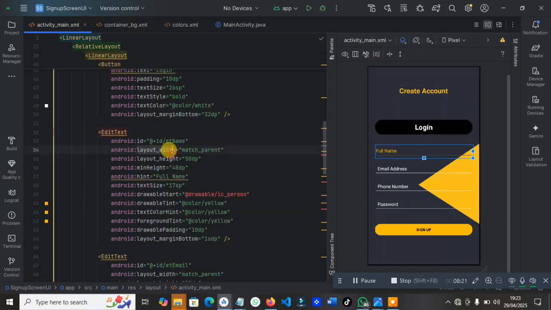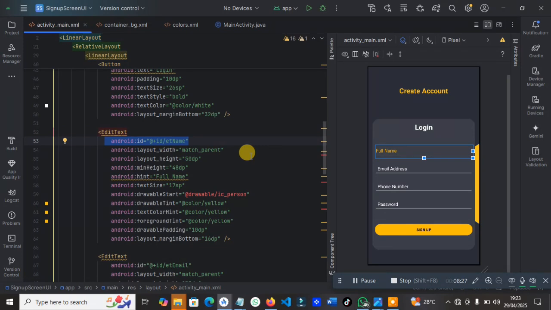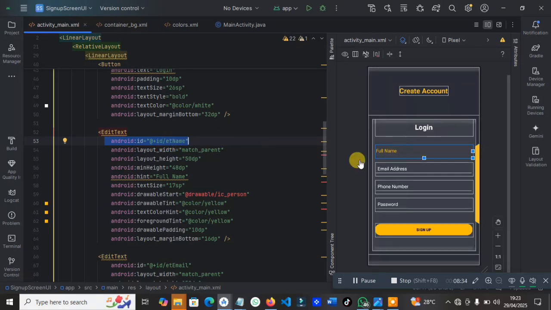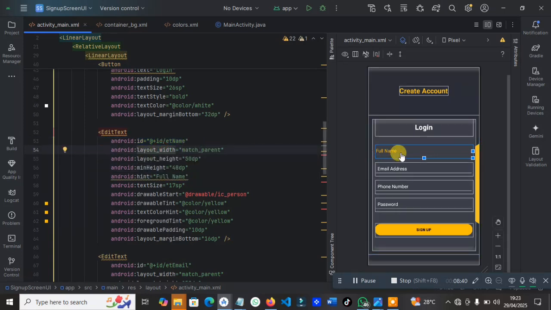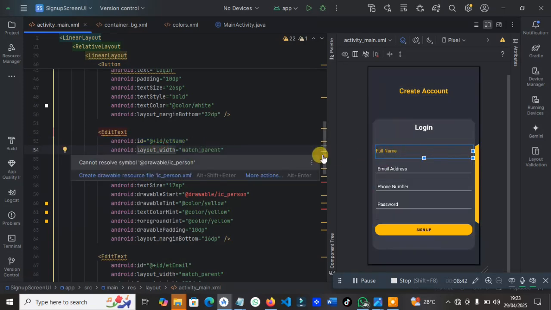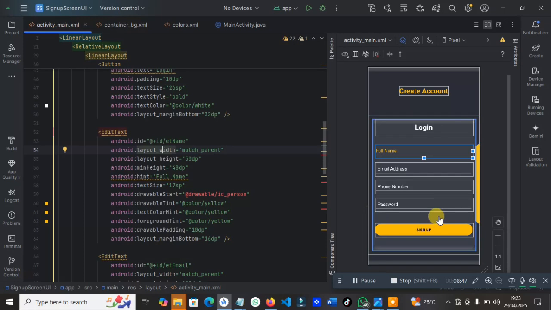Let me quickly explain some things here. The first line we have is an ID. We give this particular field an ID, which is what we can use to call it when we write the Java code to make this run. So this particular field will be called by this name in any part of our programming or our code. Then width match parent means that it's going to be as wide as the container it is in. You can see that this background is coming in already, so everything here is visible.